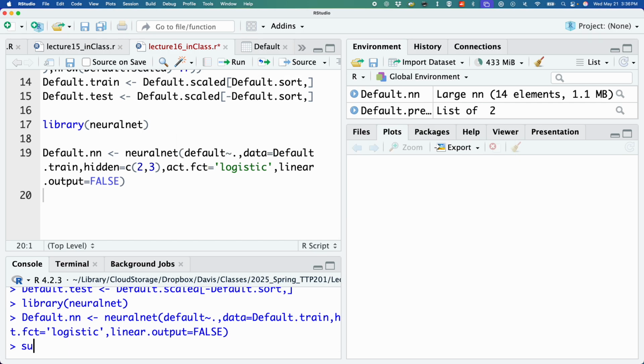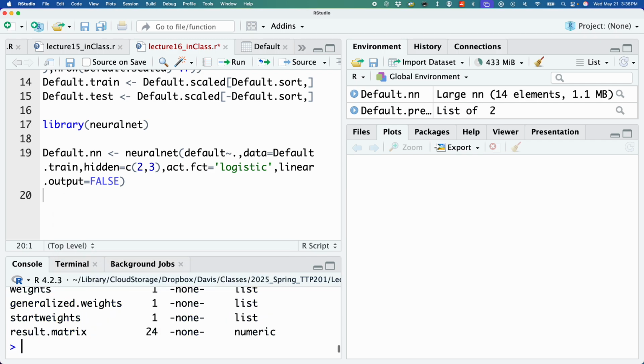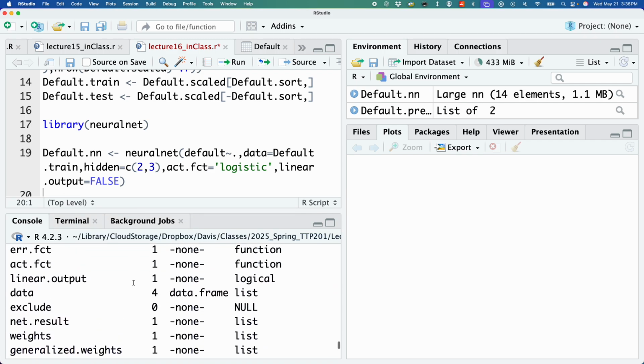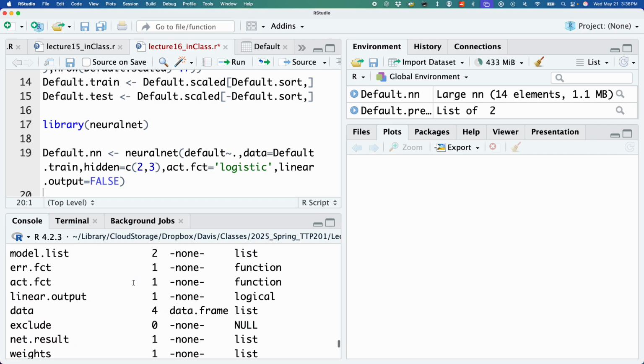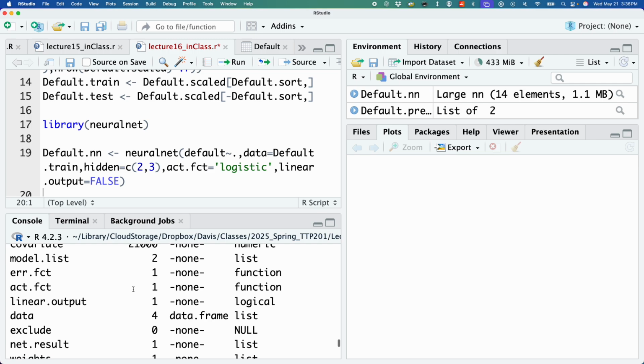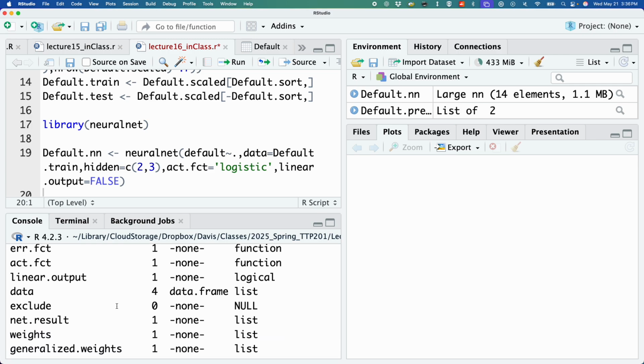If we do summary of default.nn, you can see here all the stuff that I'm able to get. I can get the covariance matrix. I can get all of my weights here.